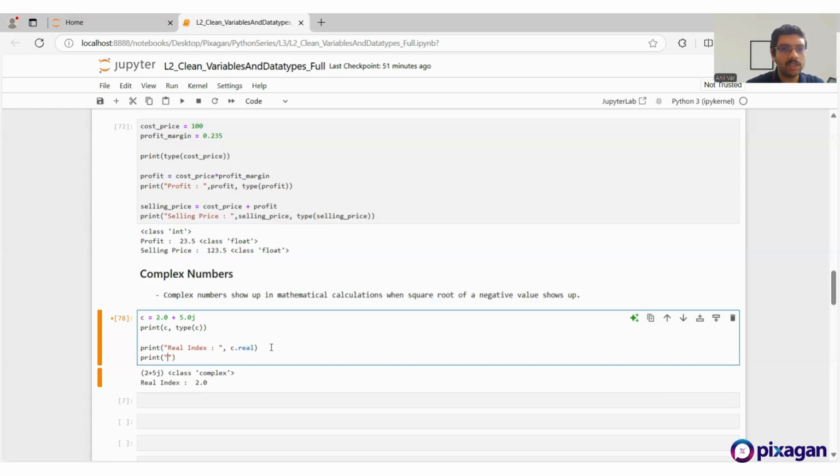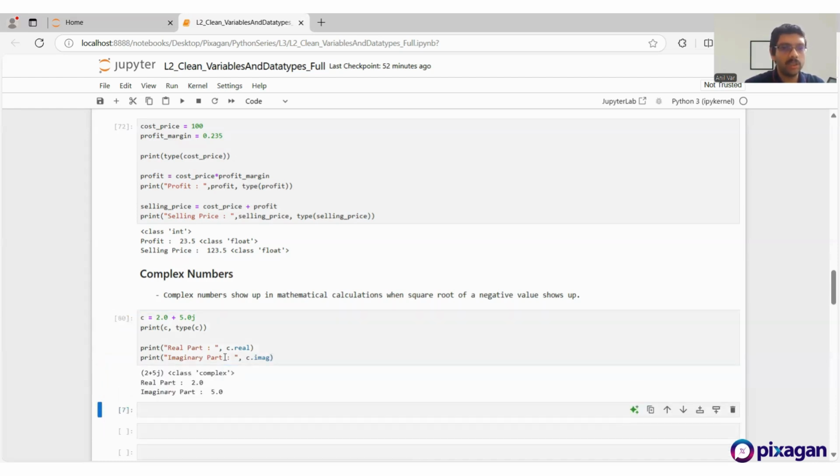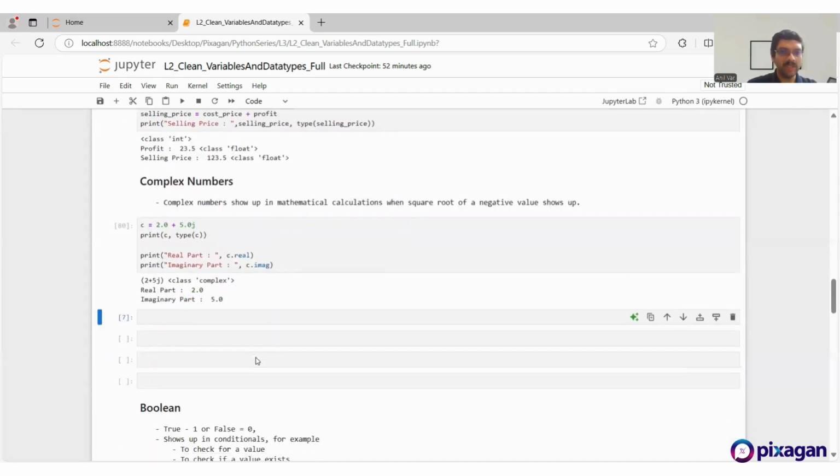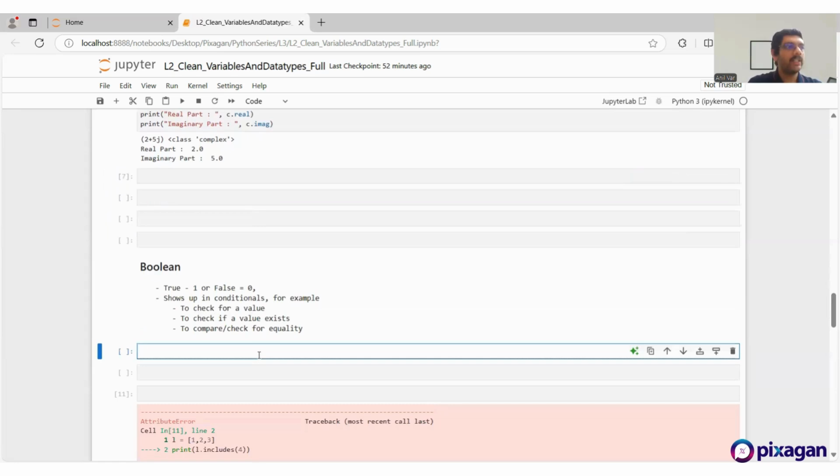And if you say real index, that's wrong, it's real part, right? An imaginary part, right, is c dot imag, IMAG. And so the imaginary part is, take out j, and what you see here is the imaginary part. Right? And so complex numbers are also a data type that you see in Python.